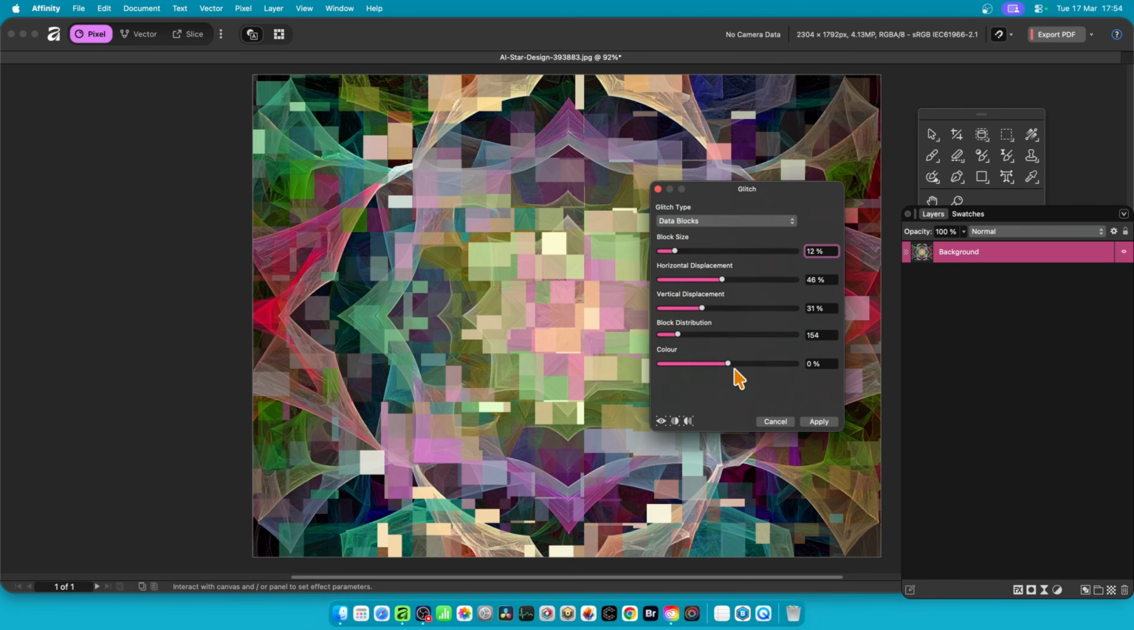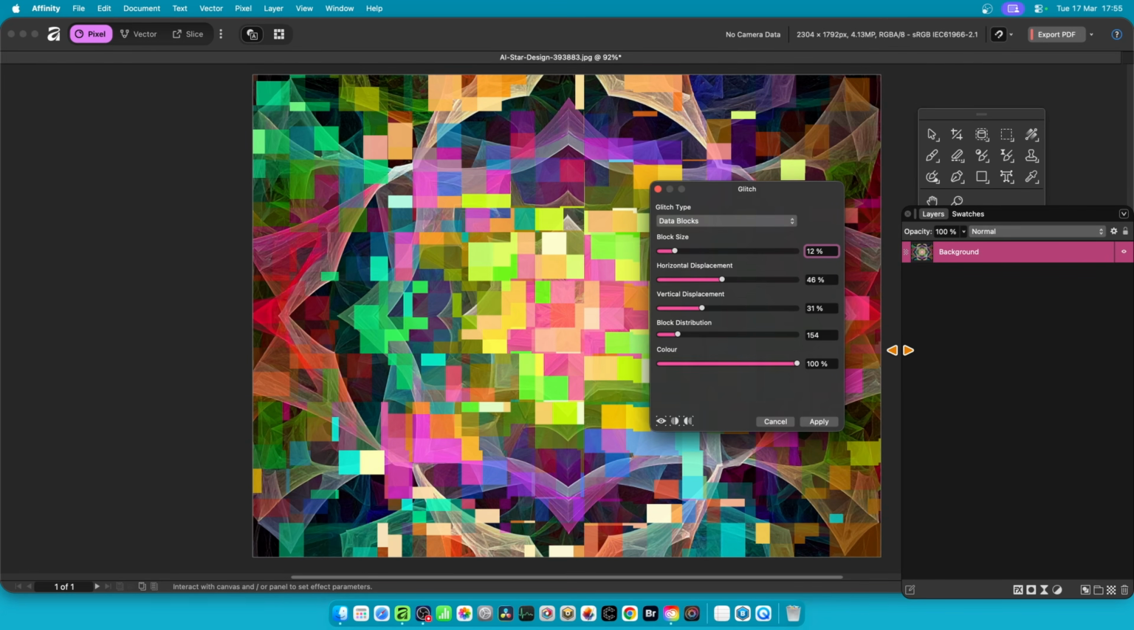But also what you've got, because I've set it to 0%, there's no colour difference. But you can go the other way. You can put it down to, basically it turns it far more desaturated. But also you can go the other way to 100%, and you get this really saturated colour block effect.